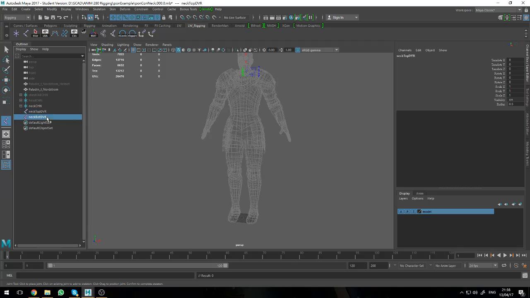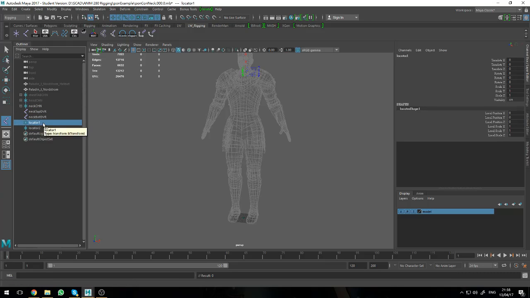After we make these two, it's not enough because we need two locators. It's called the same name with 6N, then bot 6N.